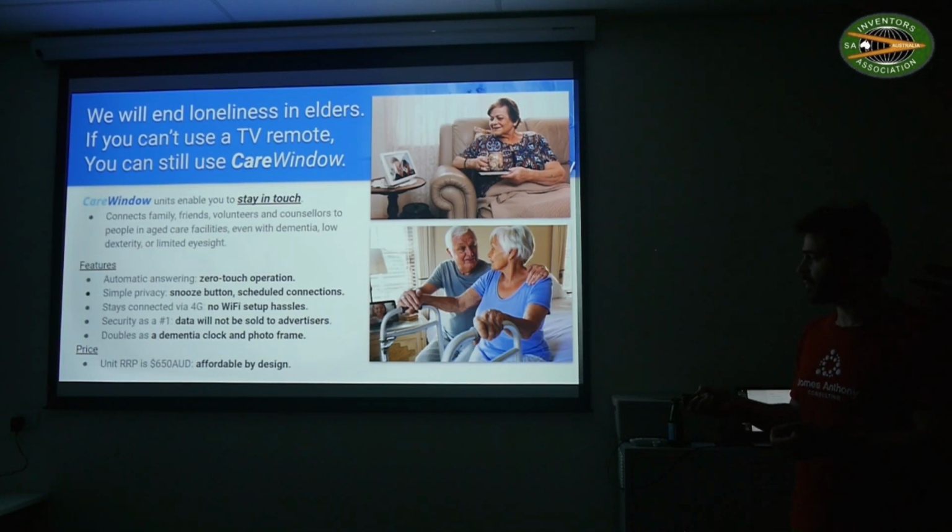And $650, we feel it's a different cost compared to an iPad. You might spend $1,200 on an iPad. You might spend $1,000 on a phone. We don't want to cost that much. It doesn't make sense.